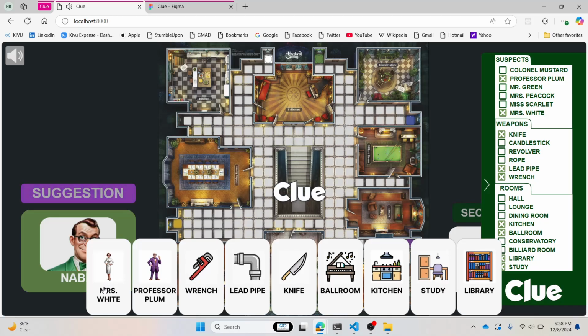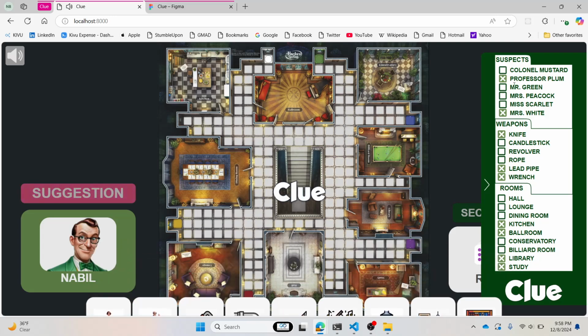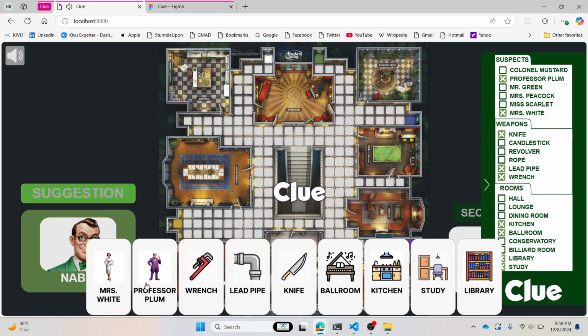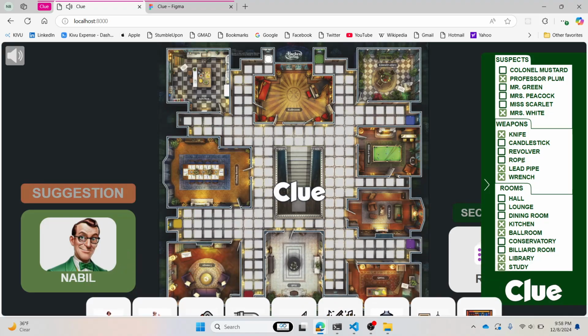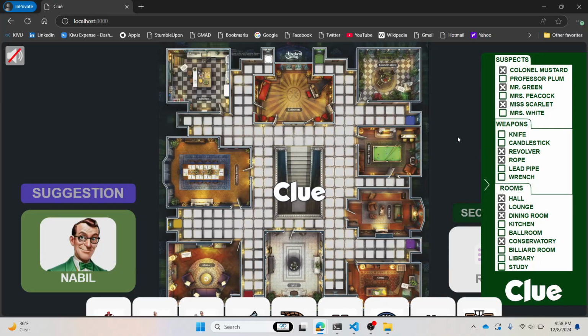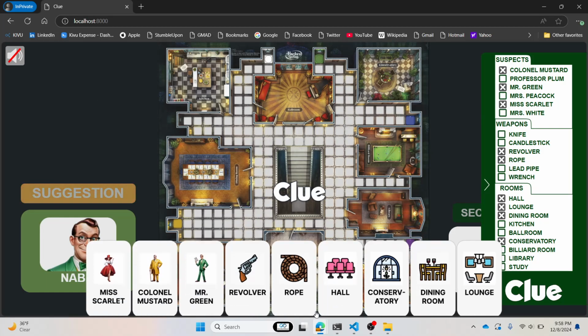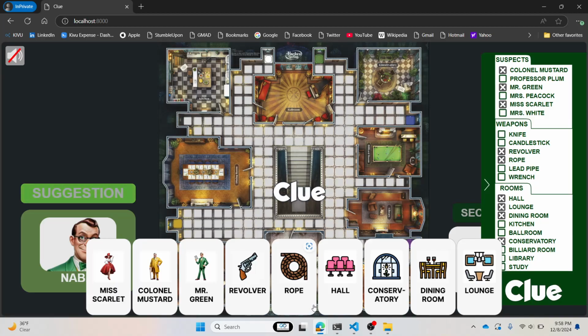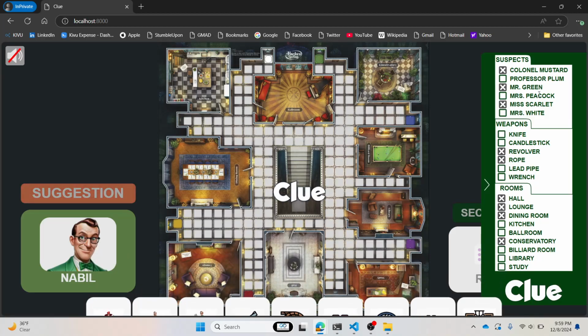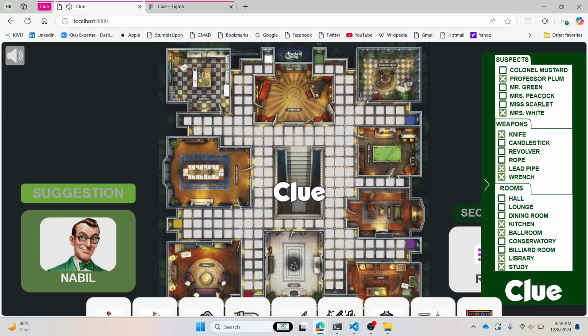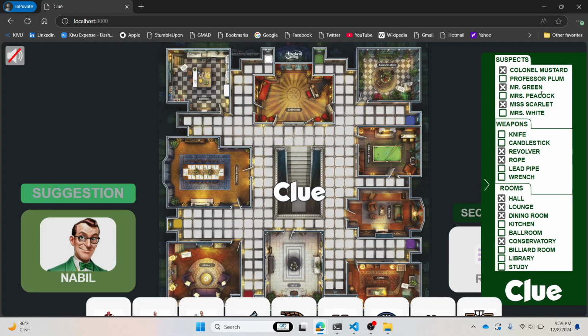So we can see here, Miss White and Professor Plum have already been checked off the list because we have those cards in our hand, along with the weapons and the rooms. If we go to the other player, we can see the same thing here, where Colonel Mustard, Mr. Green, and Miss Scarlet are checked out. So that leaves us, I think, with Miss Peacock. Yep, Miss Peacock is the one that did the murder. And we only know that because we can see both players' cards.